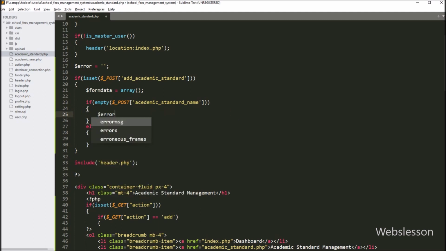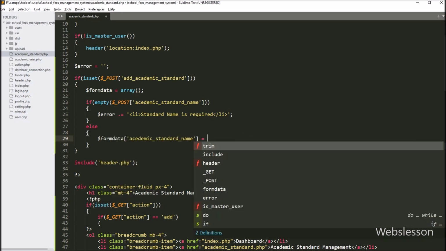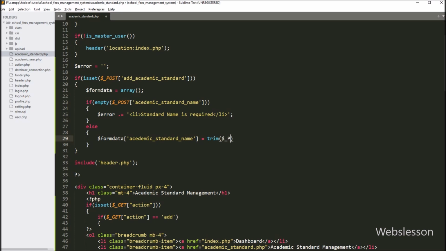And here we have to write the $error variable, and here we append an error message like "Standard name is required." But suppose the above condition is false, then it will execute the else block of code, and under this block, we have to write the $form_data academic standard name variable is equal to the $_POST academic standard name variable.